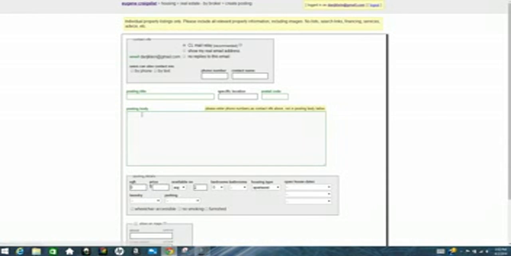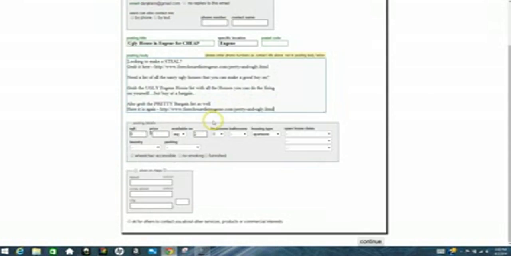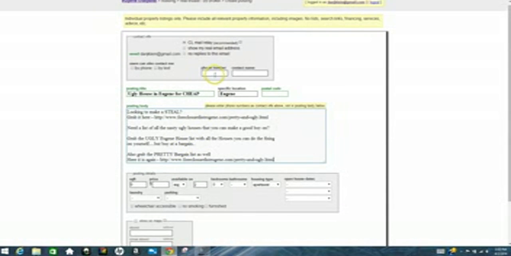Posting title: "Ugly houses in Eugene for cheap." That's my title. Headlines are very important. And here's your copy. You don't need to put all that stuff in there. I don't want anything there.